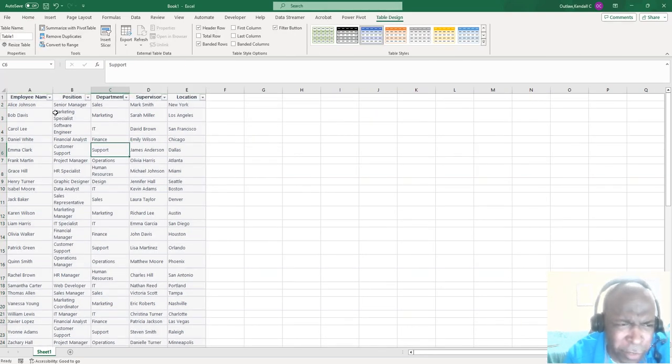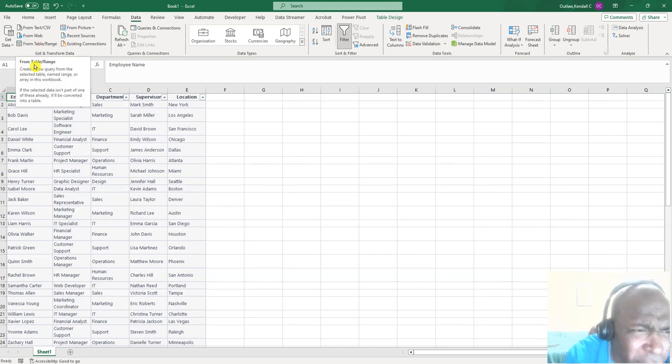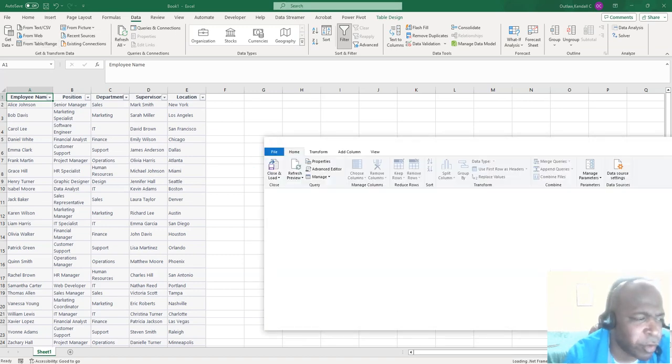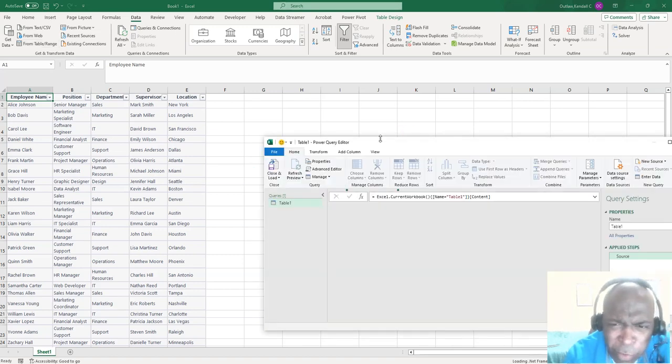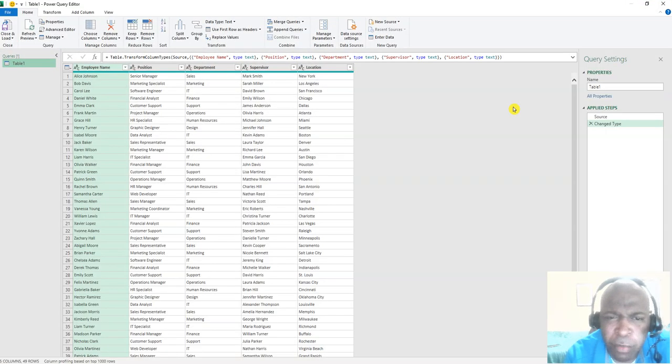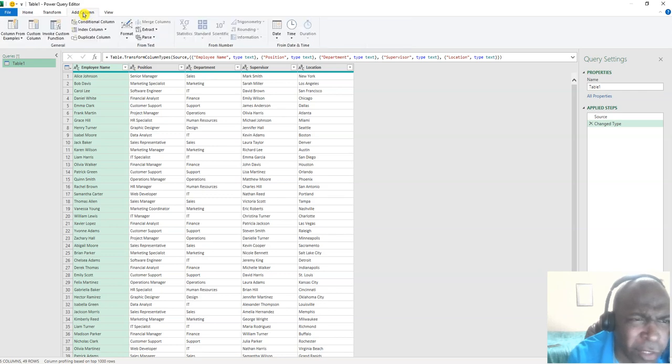Now that our information is in a table, we can go to the Data tab and select From Table Range. And this is going to send our information into Power Query. So let's go to the Add Column tab in Power Query.